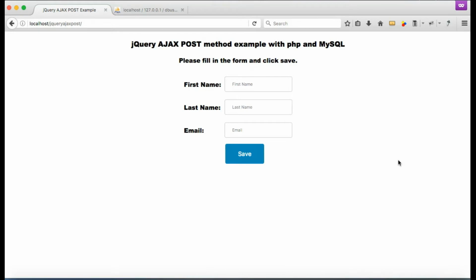As you can see in this browser window, I have a very simple form with first name, last name and email fields. Also, we have a button over here. When a user fills in this form and clicks this button, data is sent to the server using an AJAX POST request, and on the server, after proper validations, data is saved into the database. Let me show you the database.